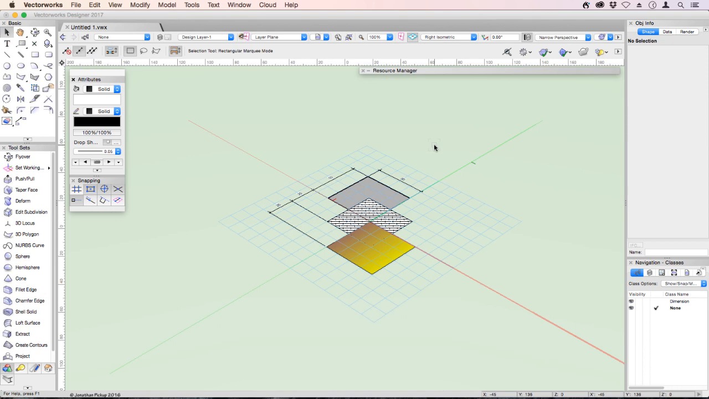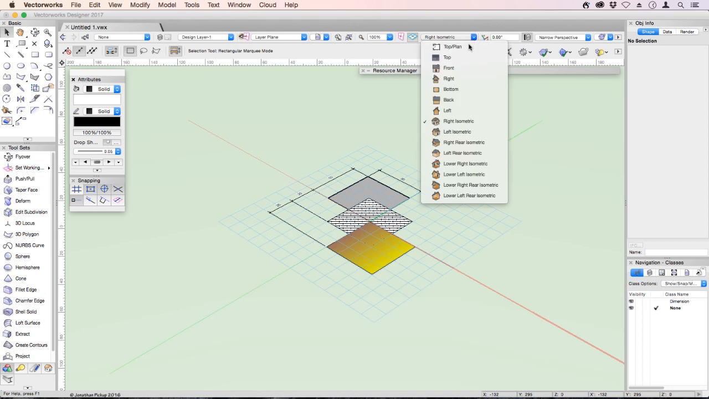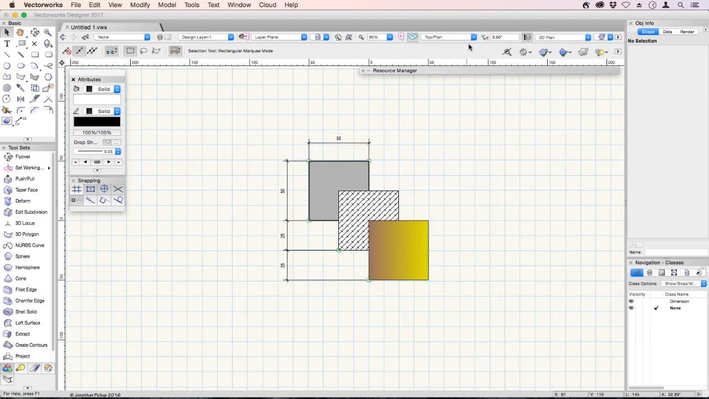You'll now notice that it's looking in a perspective view. Now the background's also changed. It's gone that green color. It's one of the settings we've got. And when I go back to top plan, it changes back to the white.